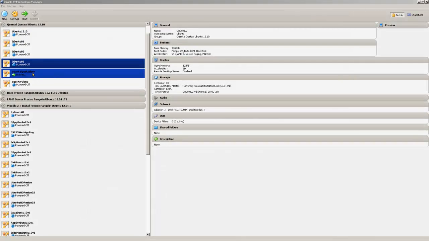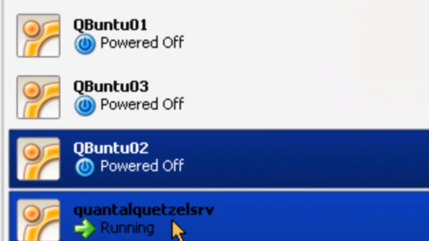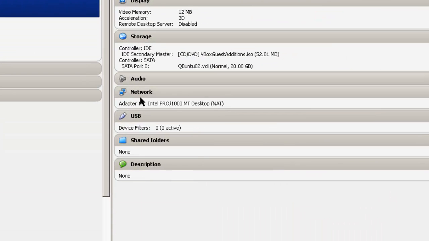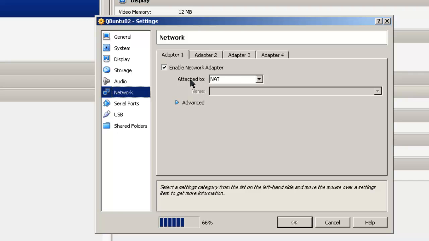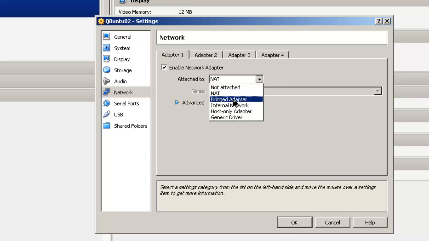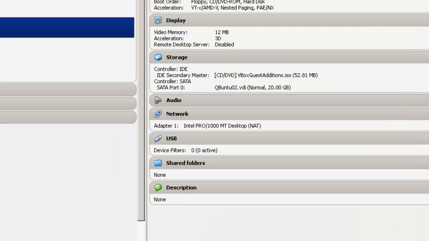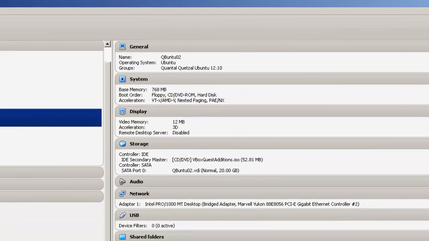To verify that the web server works on our Ubuntu 12.10 server, we need to use another computer, either a virtual machine or a hardware machine. In this case, I'm going to use a virtual machine because it's a lot easier for me to show on the screen. It's going to be called Qubuntu 02, but it has to be on the same network. If you recall, the server used a bridge adapter in VirtualBox, so this virtual desktop also has to use a bridge adapter so they can be on the same LAN, or local area network. Then start the desktop.